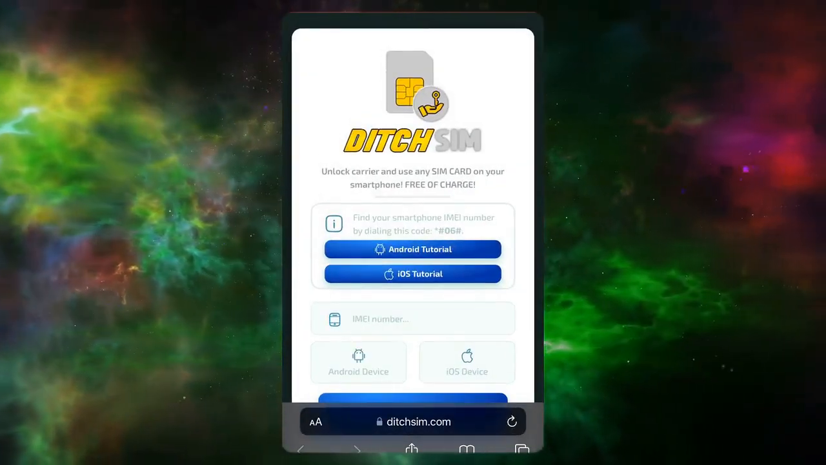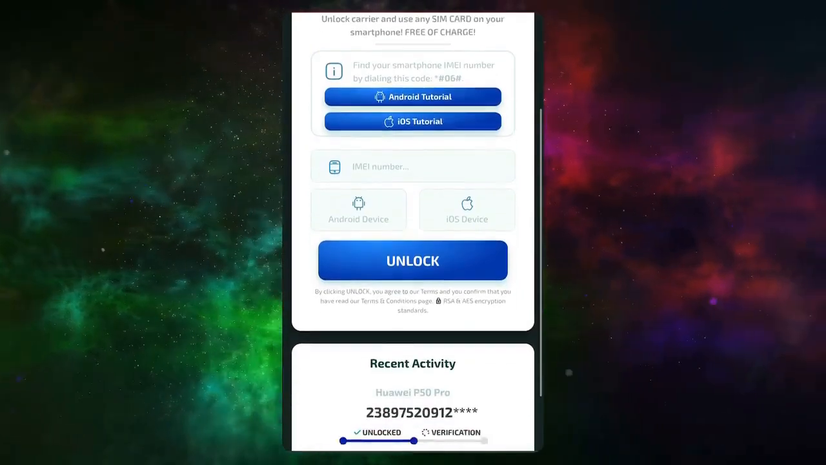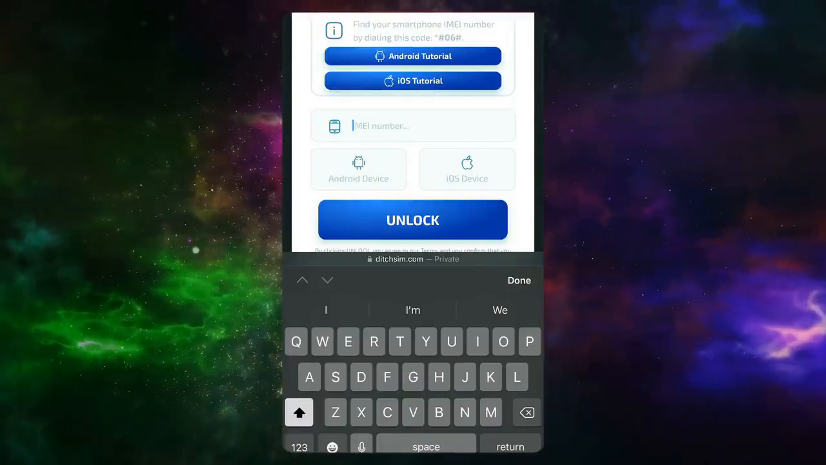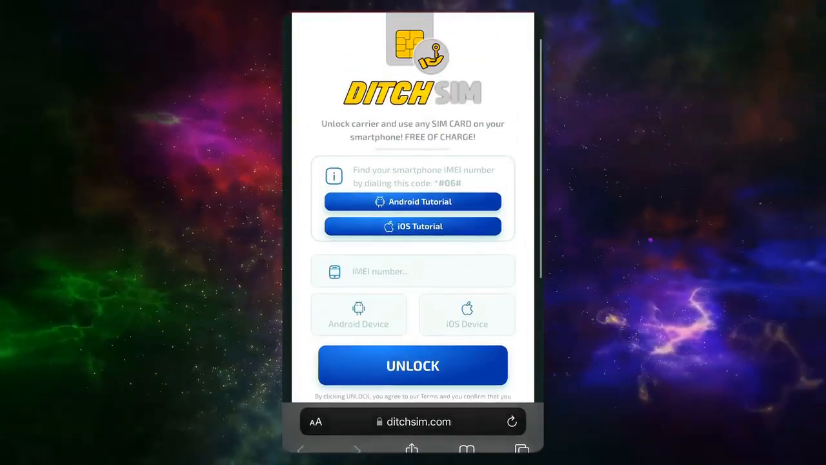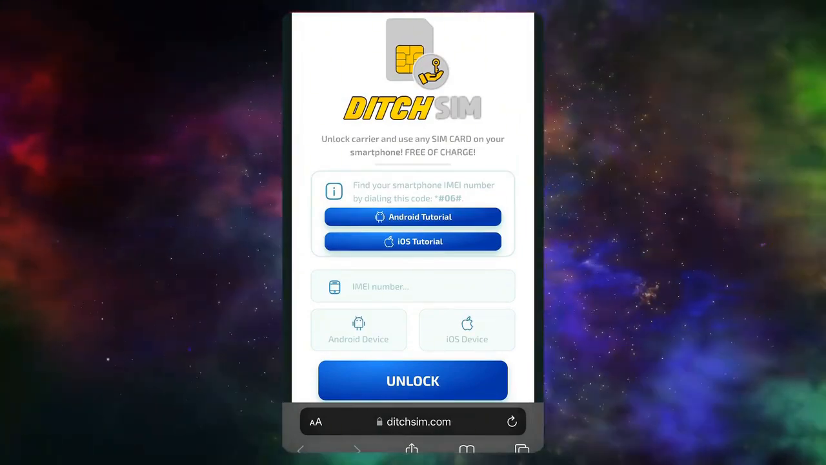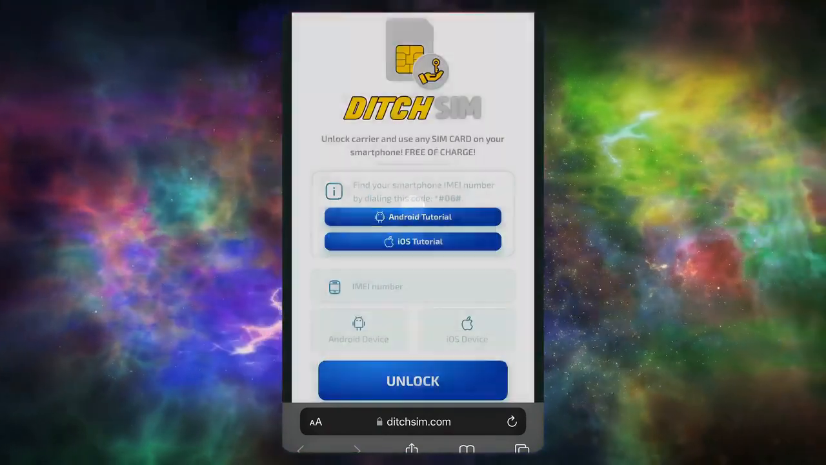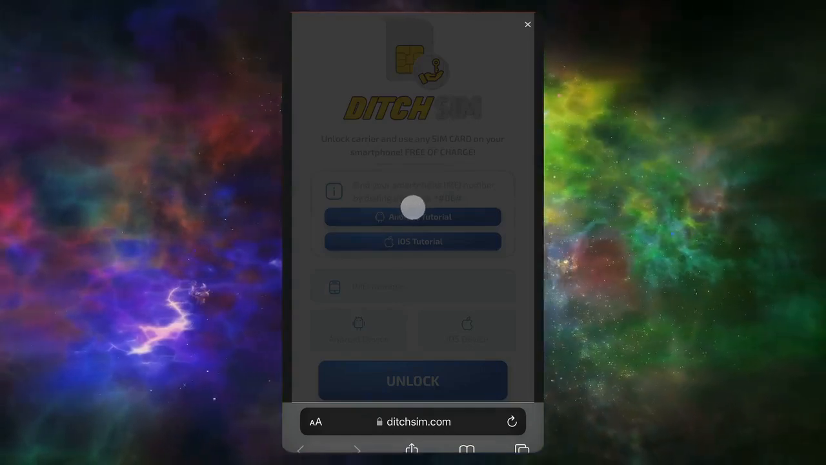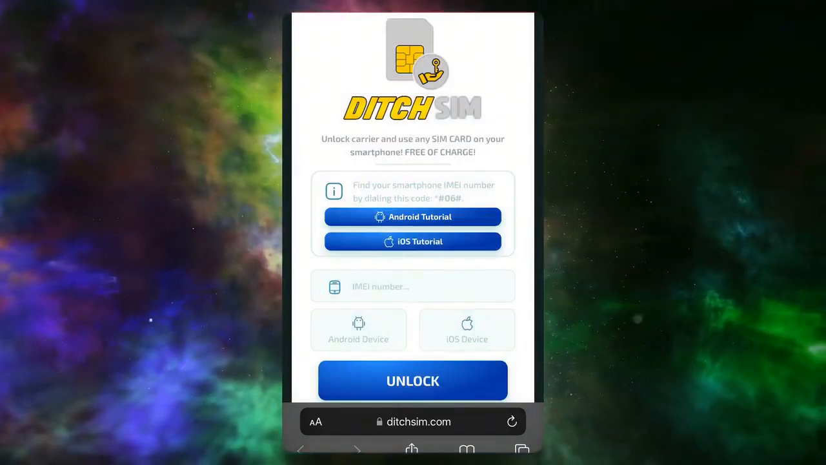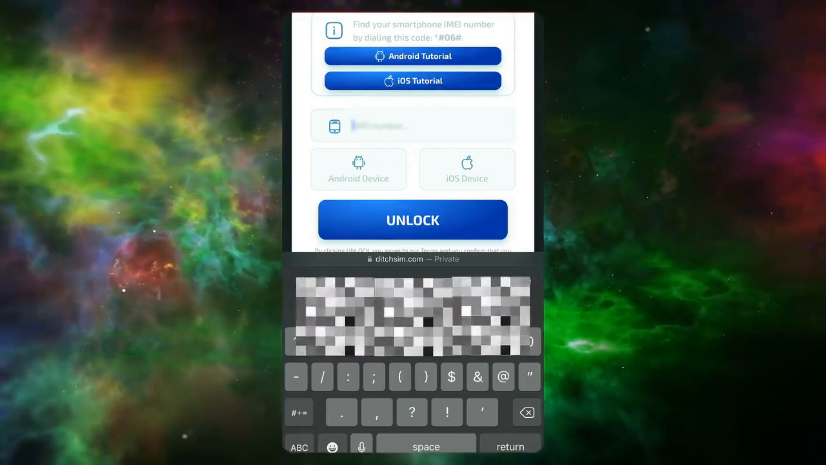At this point, you're going to need to enter the details of the mobile device that you want to unlock. You need to input the IMEI of your phone because that is the code needed to unlock your smartphone. If you don't know your IMEI, you can easily find it here. Simply press this iOS tutorial button, or Android tutorial if you're unlocking an Android. After you press it, the instructional video on how to find your IMEI will pop up. Now note down and type that IMEI here.